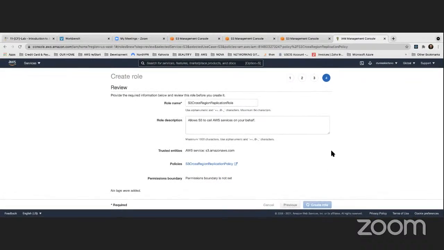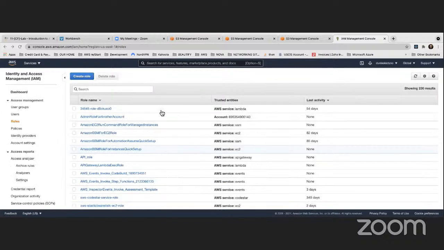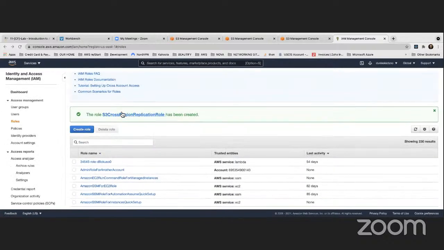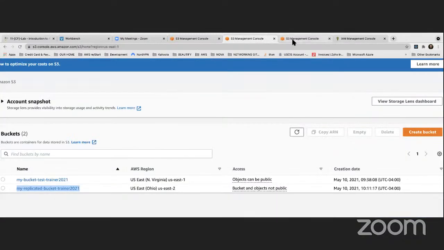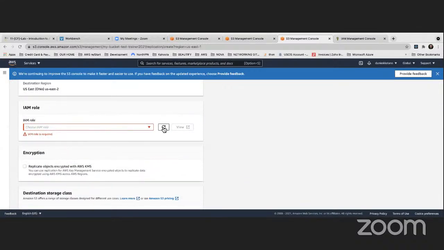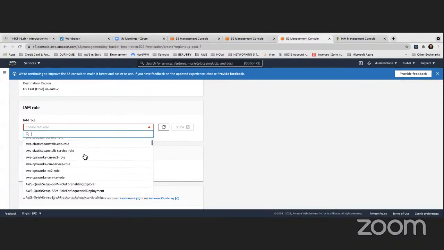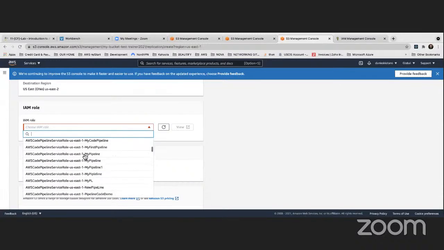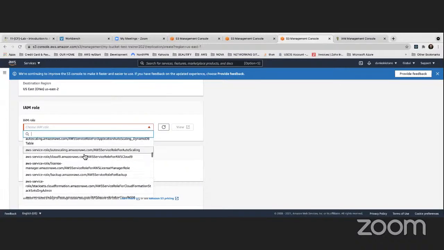And now the role is the one that's going to allow for communication between the buckets, okay? So now let me see if this works, guys. I'm going to look for the role right here. I'm going to refresh this because the role wasn't created before. Now I'm going to look for the cross-region replication role.